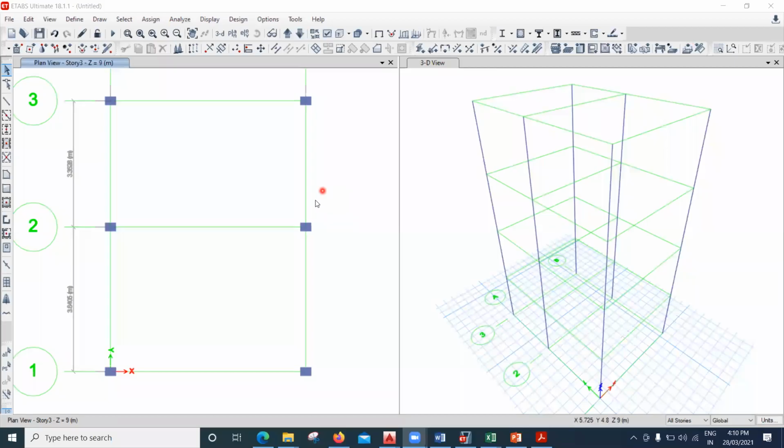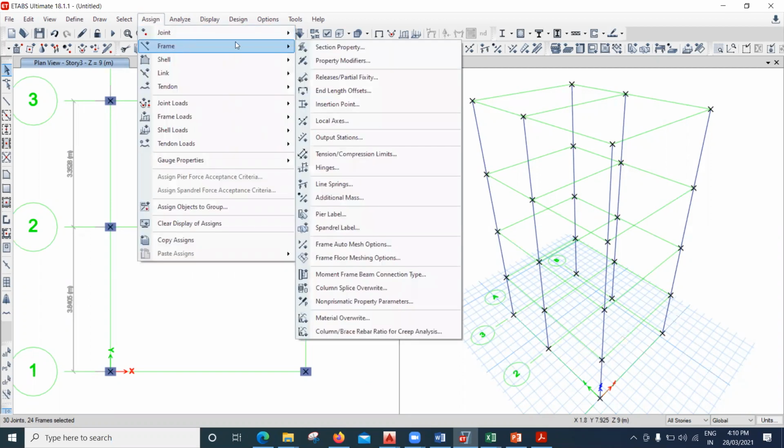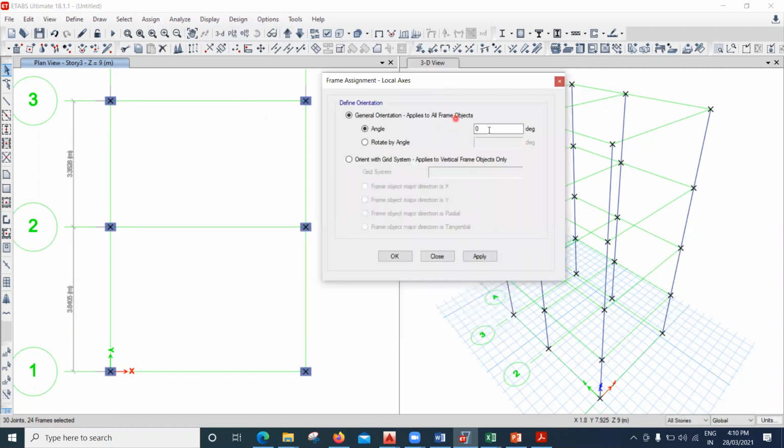Hello learners, in this lecture we will see how the orientation of this column has to be done. So what I'm going to do, I'll select all the columns, I'll click on all stories in this way, and now I'll go to the option called assign, and there's an option called frame, and in the frame there's an option called local axis. I'll click on that. Right now it is 0. I'll make it 90 degrees. If it was 90, then I would have done 0 degrees here, and I'll say apply to this.